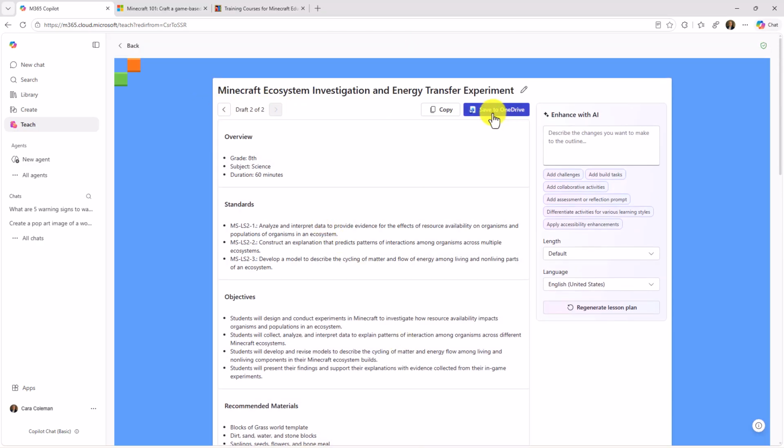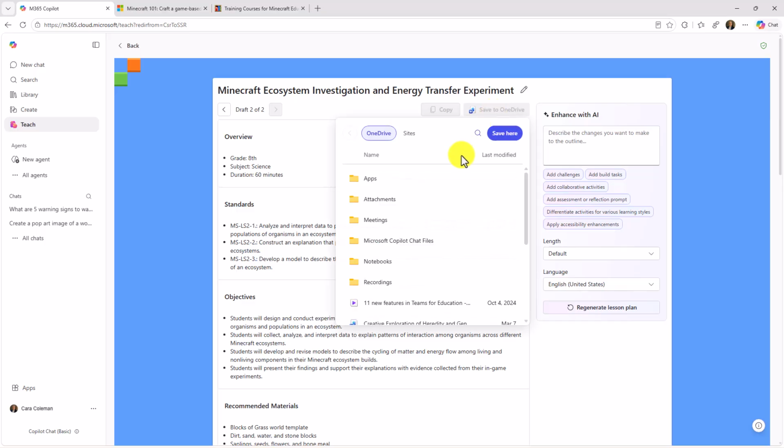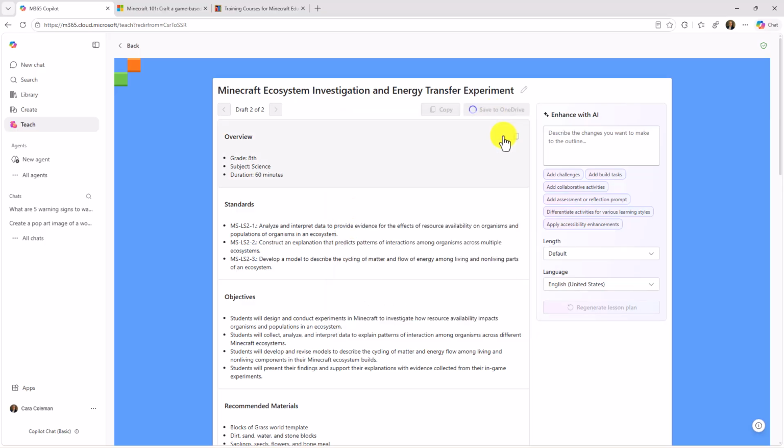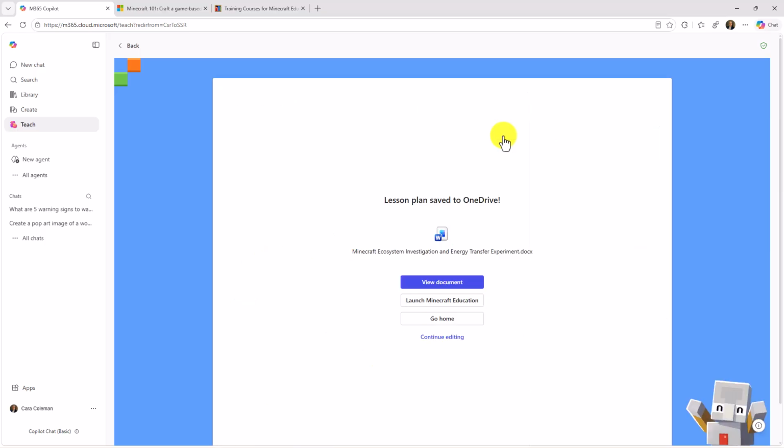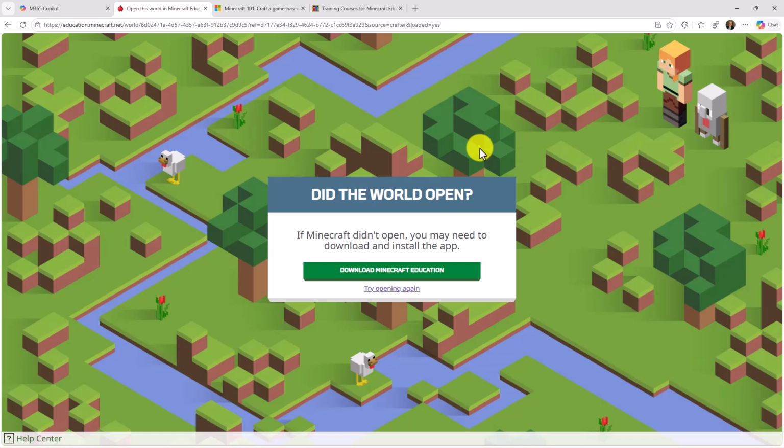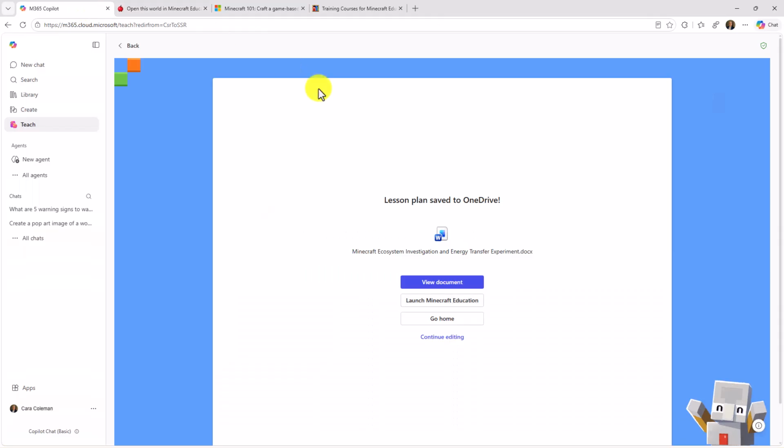Now I click Save to OneDrive, and I'll just click Save here in my OneDrive. Now it's going to save my lesson plan. Now it's saved to OneDrive. And what's really nice is there's a Launch Minecraft Education right here. So if I click this, I don't have the actual world that it suggested, but if I was using Minecraft Education and everything was downloaded, it'll actually open up that world. That link can also be shared with students so they can open up the world as well.